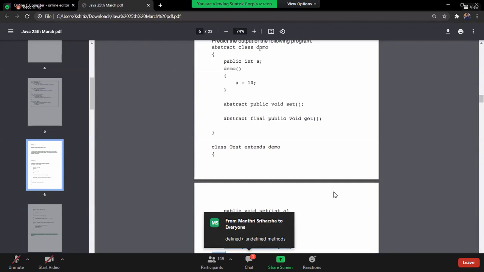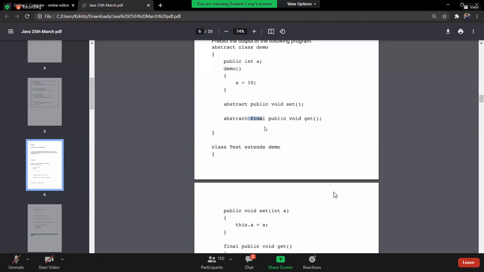Okay, defined plus undefined methods. Okay, hiding some details. Correct. Defined methods, not implemented, no method body. Correct. So, did you ever see an abstract class can have a final method? Because it doesn't make sense, right? You cannot override a final method, and with an abstract class, you have to override it, right? So, with an abstract class, you shouldn't have a final method at all.